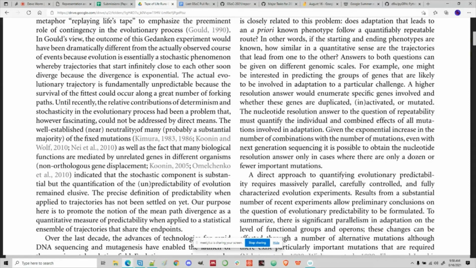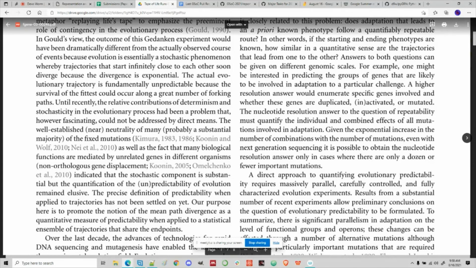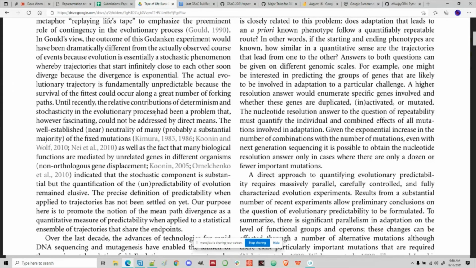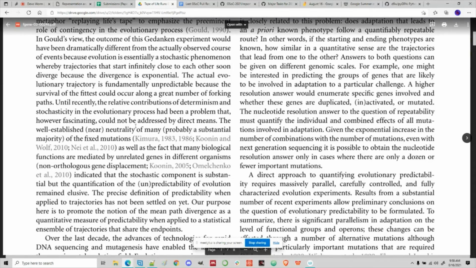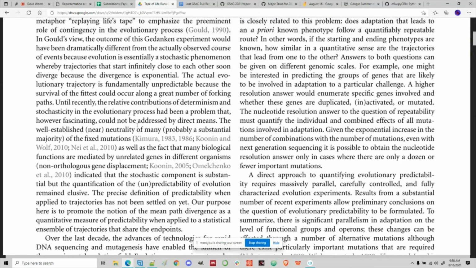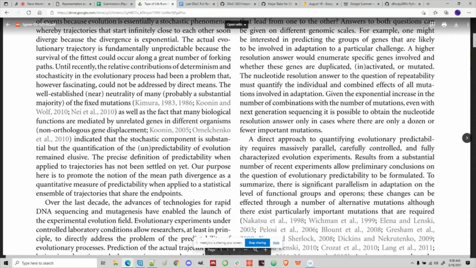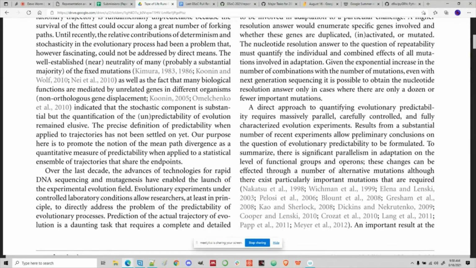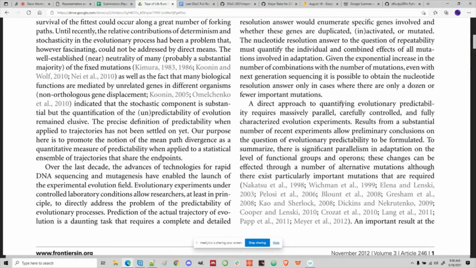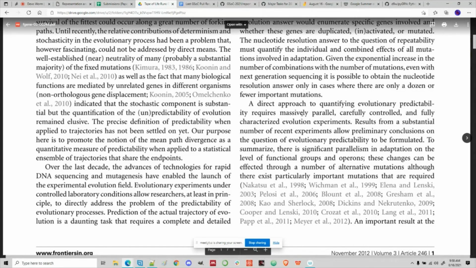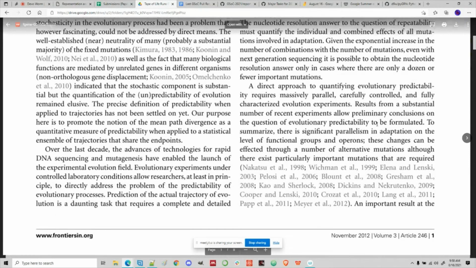And so we don't really know, but this relies on the stochasticity of the evolutionary process. So that means that if you rerun the tape of life, things really can't be the same, because life is stochastic, and you have enough stochastic events that you end up in a much different place, or it's very likely to end up in a much different place. And so a direct approach to quantifying evolutionary predictability requires massively parallel, carefully controlled, and fully characterized evolution experiments.